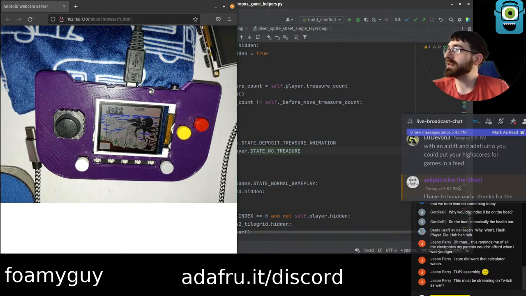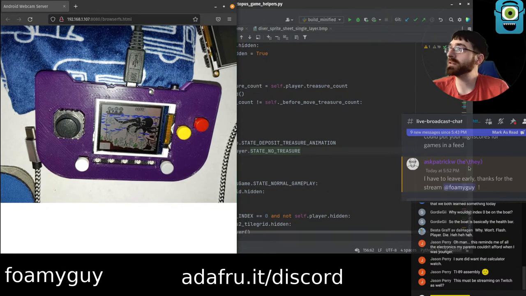Arduino and Adafruit IO, you could put your high scores. That's true. We could send our high scores over to Adafruit IO. We could make a scoreboard to go on your TV or something.